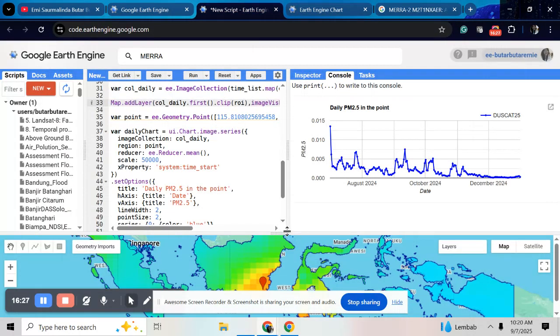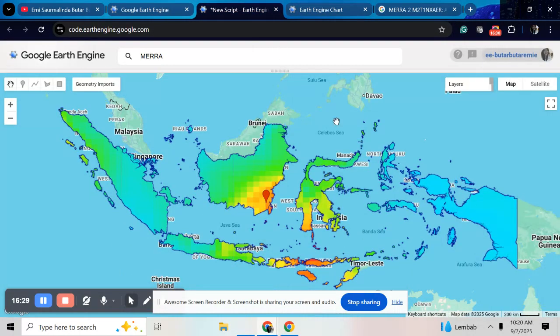And here it is already showing the map for my own country, Indonesia. But this one is for the first image, it means the last image will be showing.